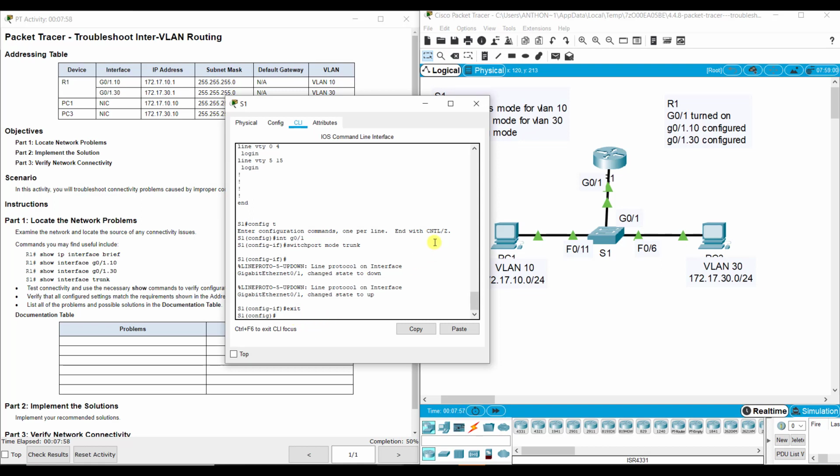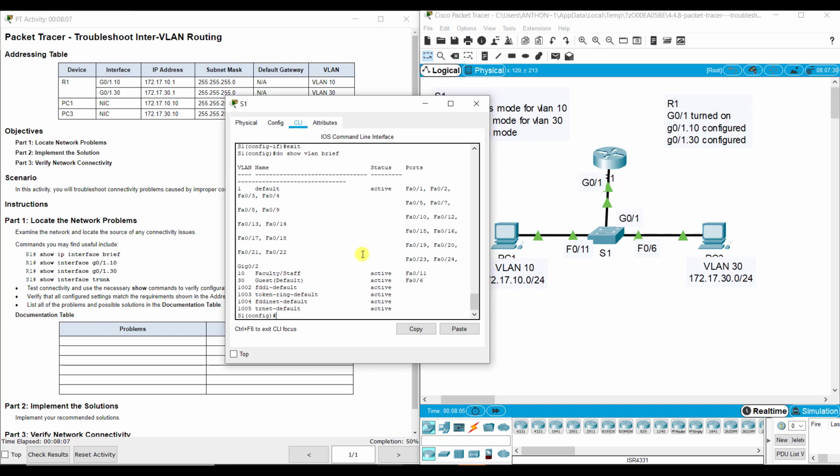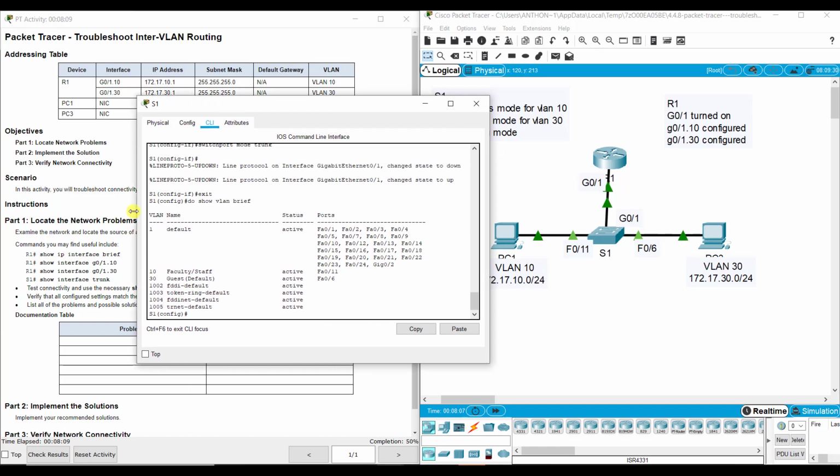We're at 50%. Let's also make sure the VLANs are created. We need to make sure VLAN 10 and 30 are created. So I can do a do show vlan brief, and we want to make sure that the VLANs are created. We got VLAN 10, VLAN 30. That is correct. And they should be in the correct ports because we saw that with the show run as well.